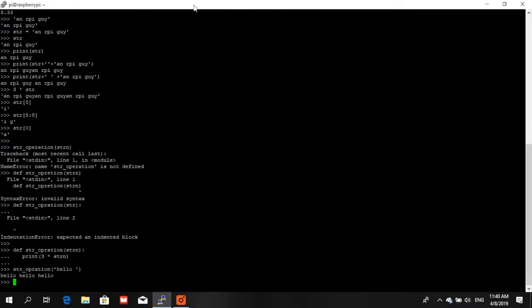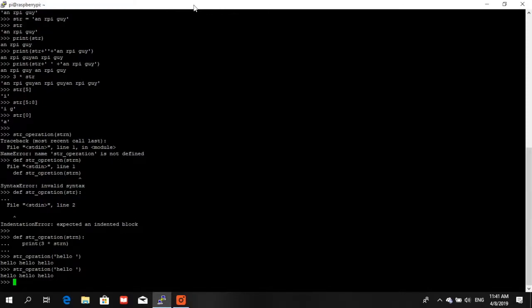Let us use the function name. So typing the function name, str underscore operation. Now I am passing a string, hello. Now I'm just leaving a space in order to avoid the three hellos coming together. Closing the parenthesis. Now I get three hello.